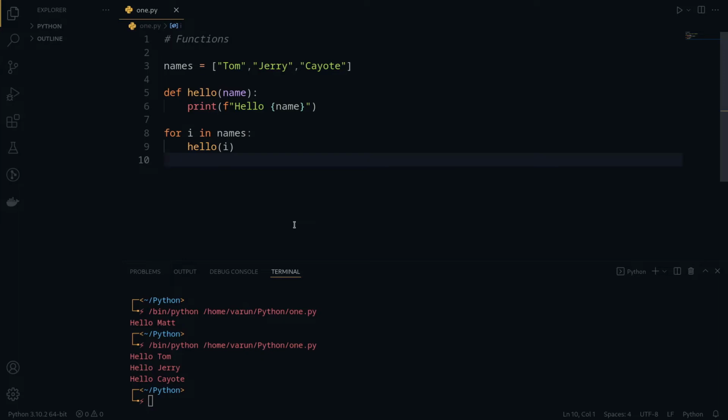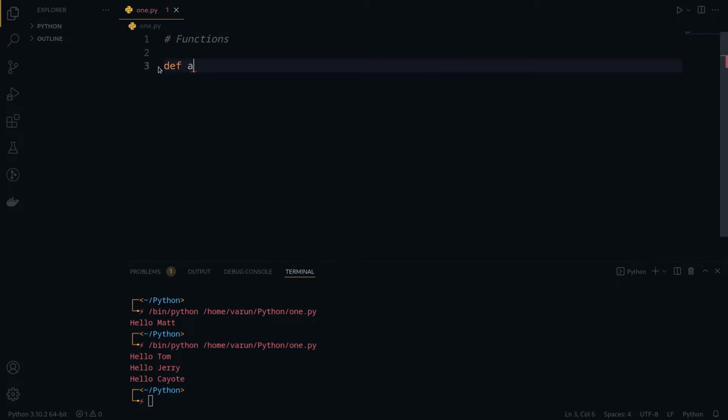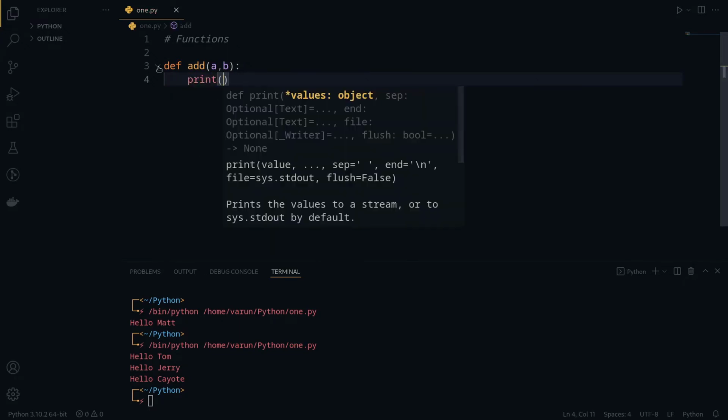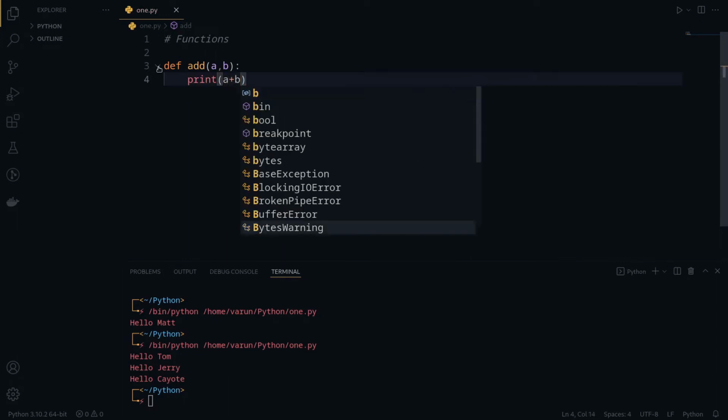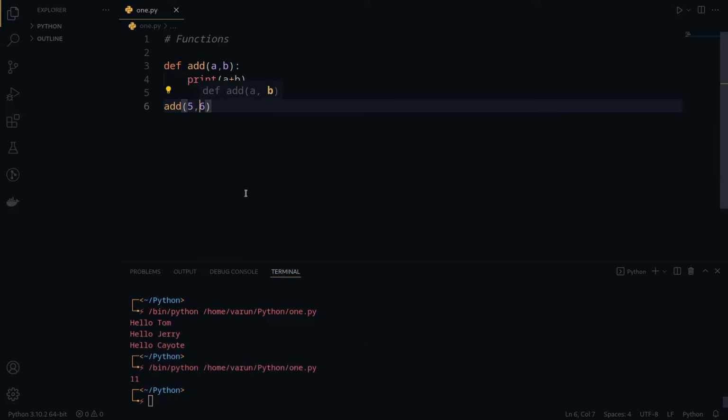Similarly, you can create this for addition and all the other operations, for example. I need to create a function, define add, and we can pass two values, a comma b, and here we can say print of a plus b. But if you remember from the beginning, let's see the output when you pass two values in Python. We are going to do add of 5 comma 6, and if you run this, you can see 11.